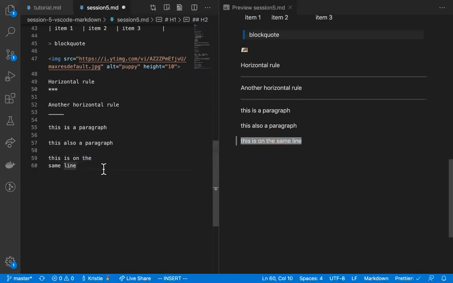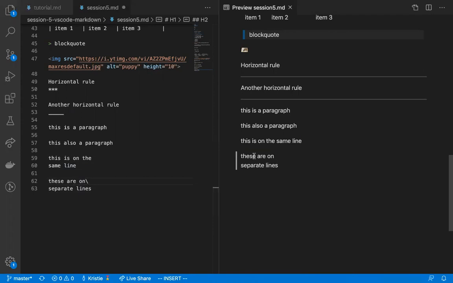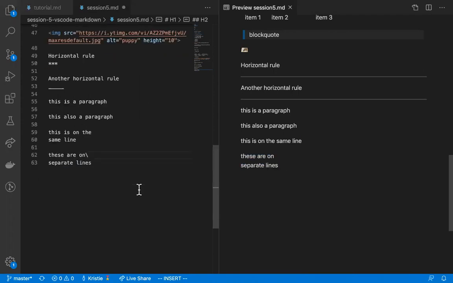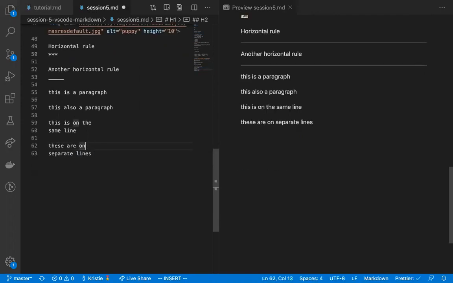So what you have to do is add either a backslash, which will cause the line to be on separate lines, or you can also do 2 spaces. I guess with the 2 spaces, you can't always see it, so I think the backslash way is preferred.